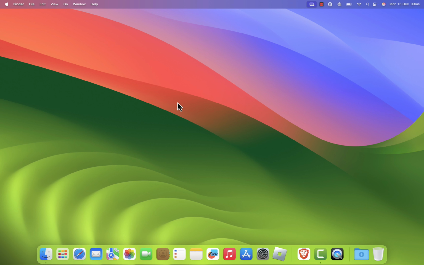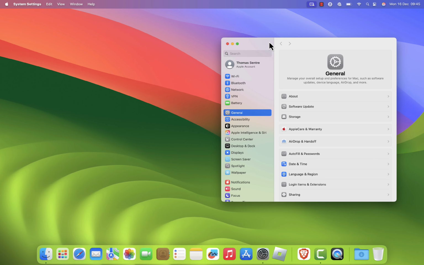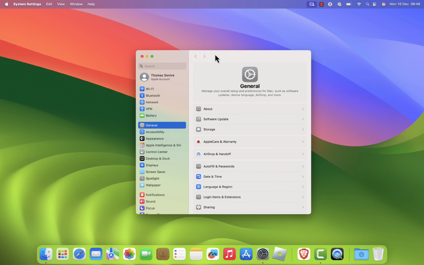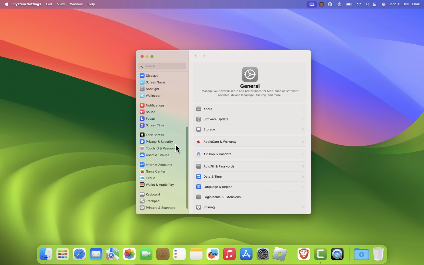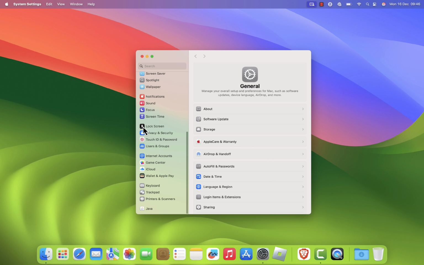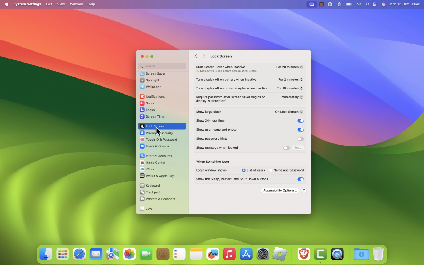First, click on the Apple menu in the top left corner of your screen and select System Settings. Alternatively, you can open System Settings by clicking on its icon in your dock. Once the System Settings window opens, scroll down on the left-hand side menu until you find the option labeled Lock Screen. Click on it. Now you'll see all the options related to your Mac's lock screen and inactivity settings. Let's go through them one by one.